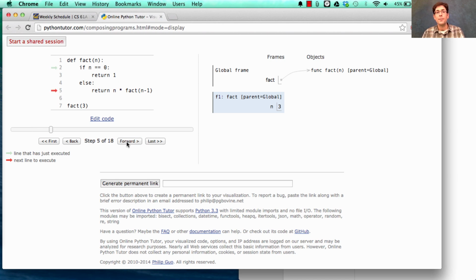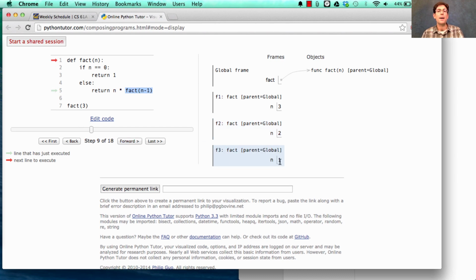3 is not 0, so I evaluate n times factorial of n minus 1. So we need to figure out what are these two things we're multiplying together, which involves computing factorial of n minus 1, where n minus 1 is 2. So I make another call to factorial, this time with n being bound to 2, because that's the argument that I pass in. And I execute the body again, this time in a new environment where n is bound to 2. 2 is not 0, and so we evaluate n times factorial of n minus 1 again. But in this environment, n minus 1 is the number 1, which means our next call to factorial will have a different number bound to n.